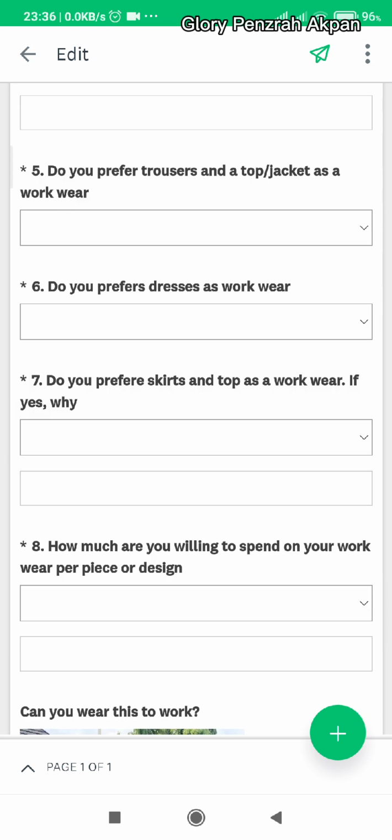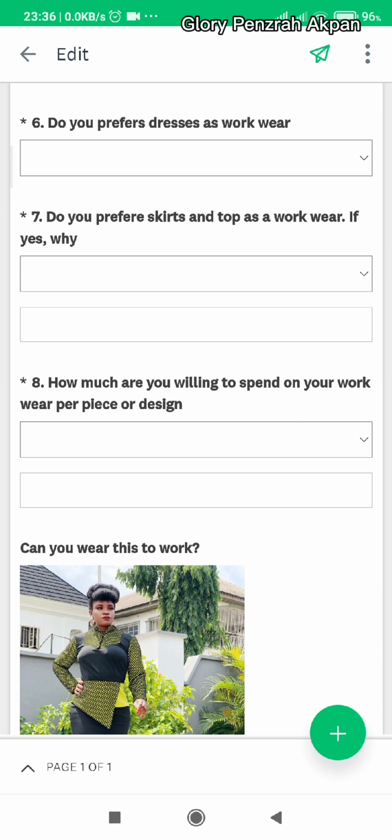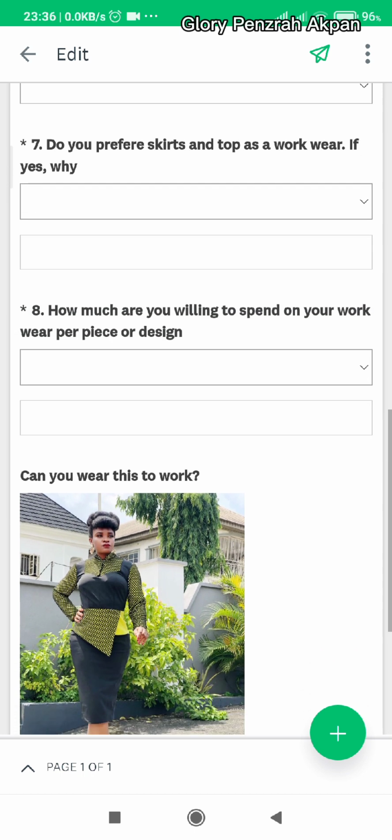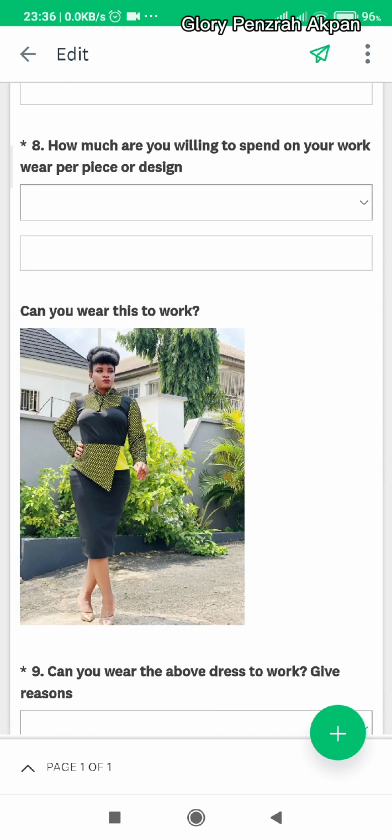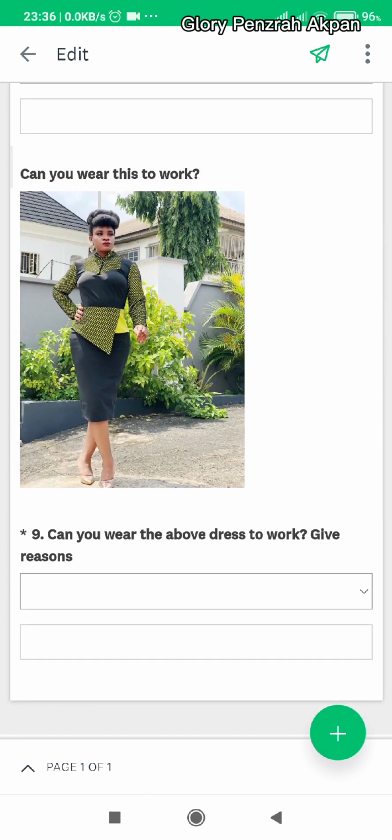Now, coming down to the end there, you can see that you can input a picture and ask a question like I did there. The question is, can you wear this to work? I've inputted a picture from one of my workwear collection to hear what my customers or my audience will say.